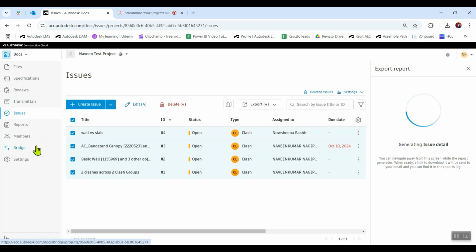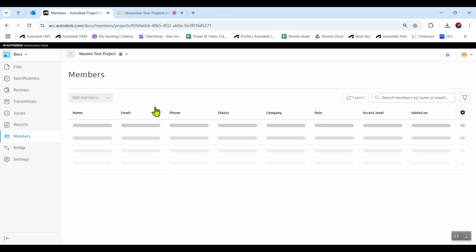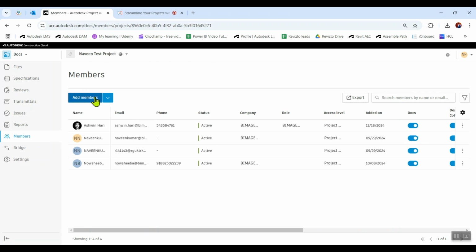And when it comes to members, bids and settings, this will be taken care of by your admin. It's very simple to add members and to remove the members here. Simply we should have their email addresses, that's it.